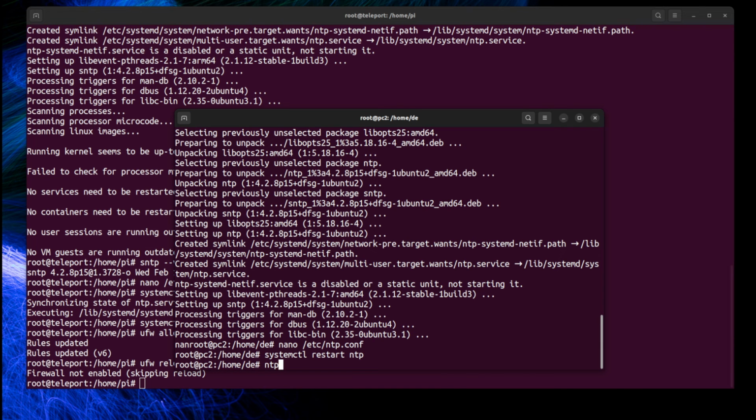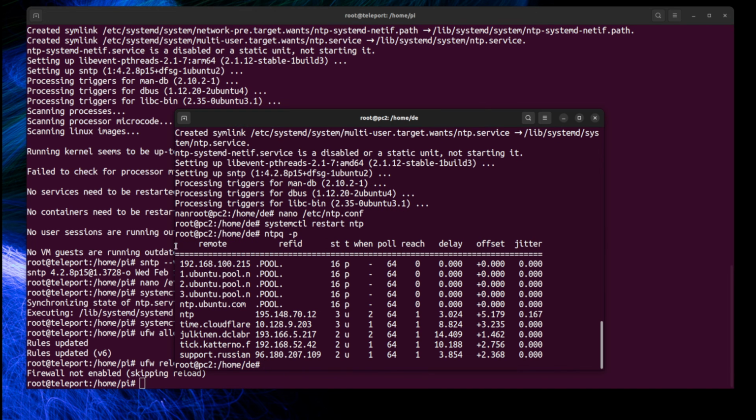To view time sync details, run the following command. And on the first line we have our own time server.